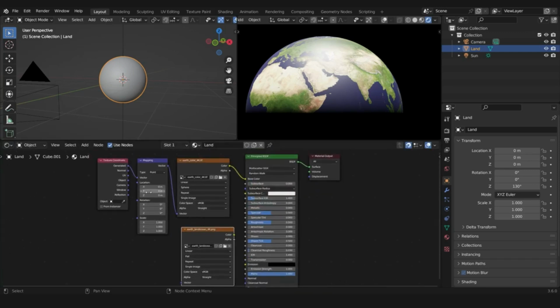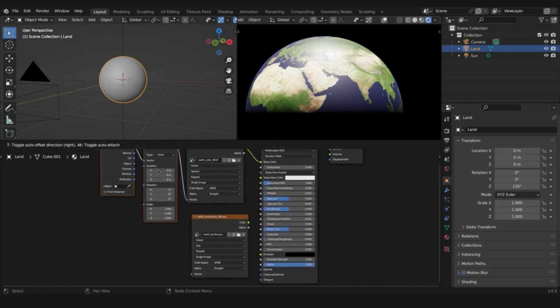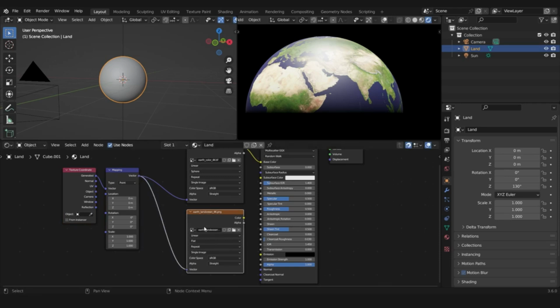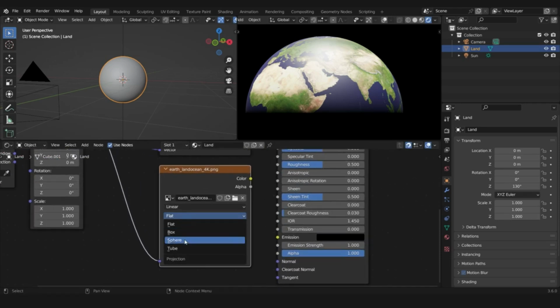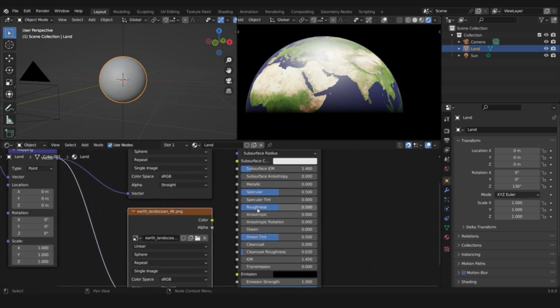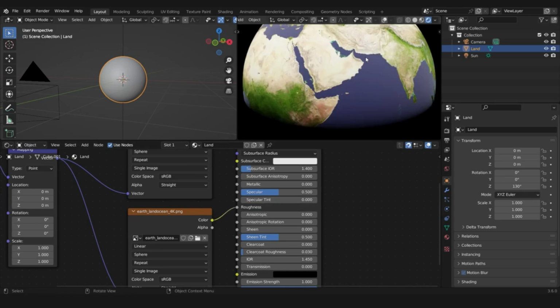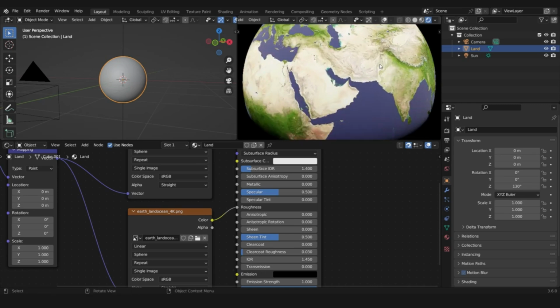And I'm going to use the same mapping setup. That's why I'm going to bring these nodes here and connect the mapping node to this. And also make sure you select from flat, make sure to change it to sphere, so it will be mapped the right way onto the surface of the sphere. And we're going to plug the Earth, land, ocean into the roughness. So let's take color and plug it to the roughness. And as you can see, something is happening. But surprisingly, it is not the right thing that should happen.